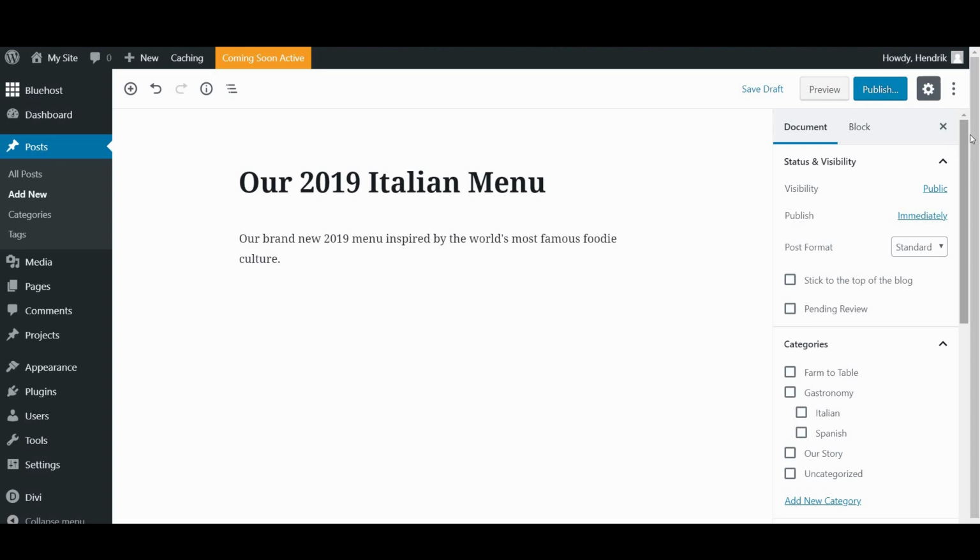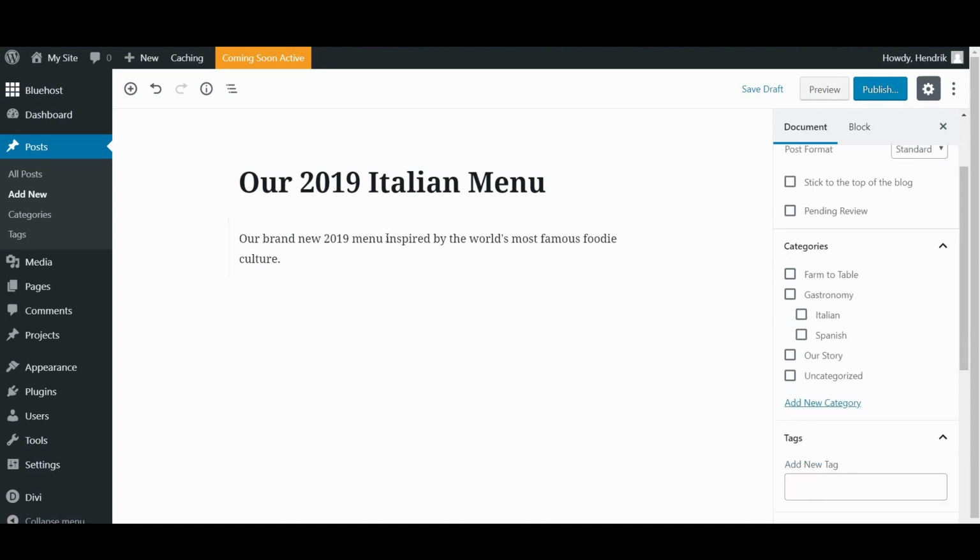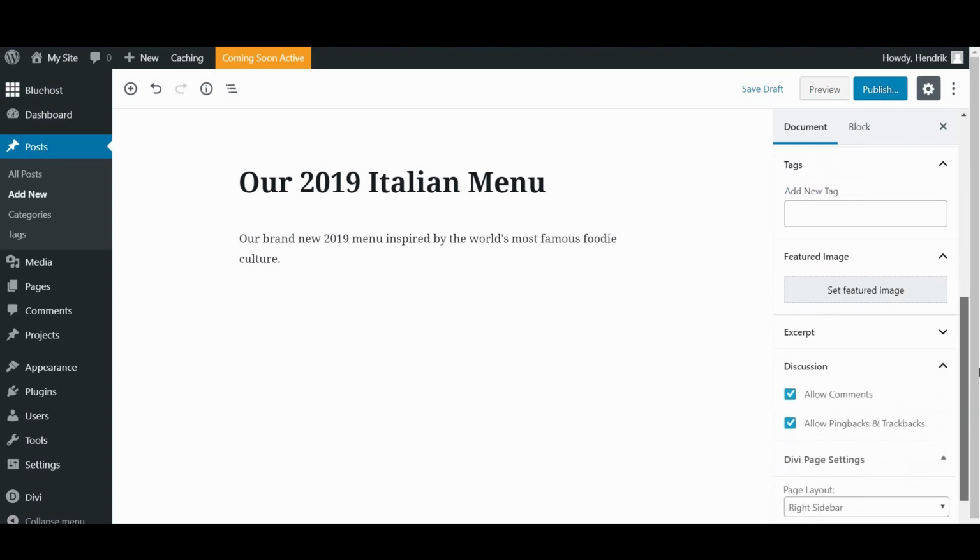So how you would do that is you just select a category from the list over here. So in this case, it would be Italian. And now our post will show up if we go to our Italian category page. You can also select multiple categories so that it will show up for those various category pages. Tags can just be used to help users search for posts on your blog.